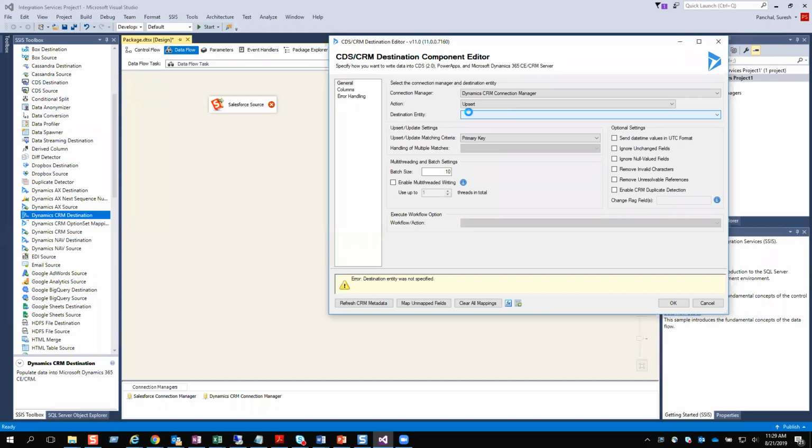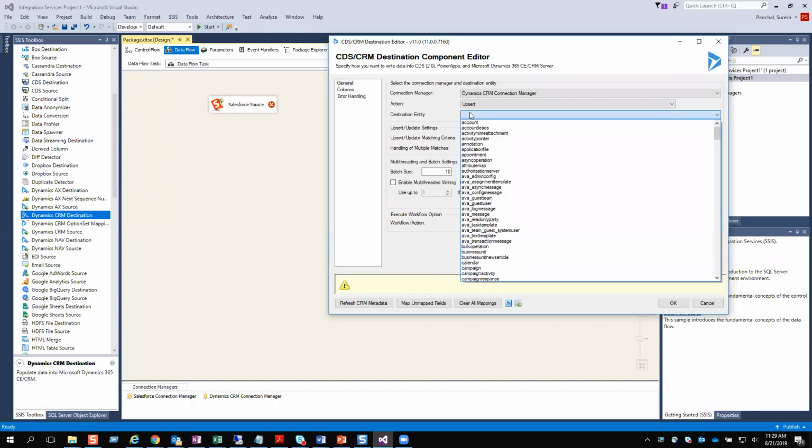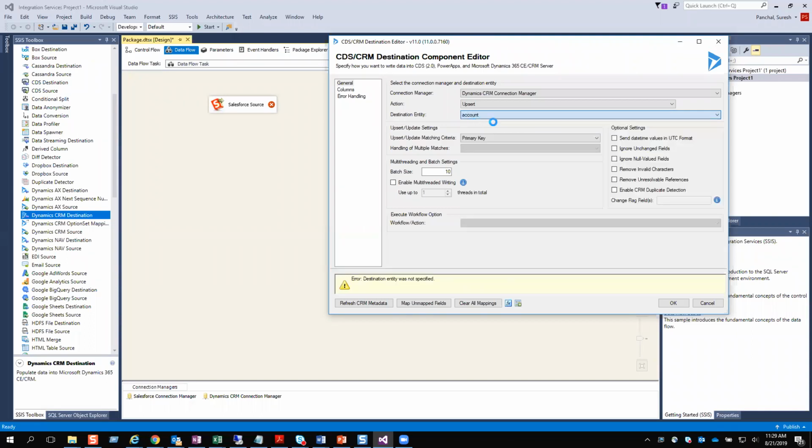What you need to do is, after selecting the upsert, you need to just select the entity. This is my account entity. Sorry, there is some delay. And this upsert or update matching criteria is available in 11.1 version only. In older versions, these were not there.